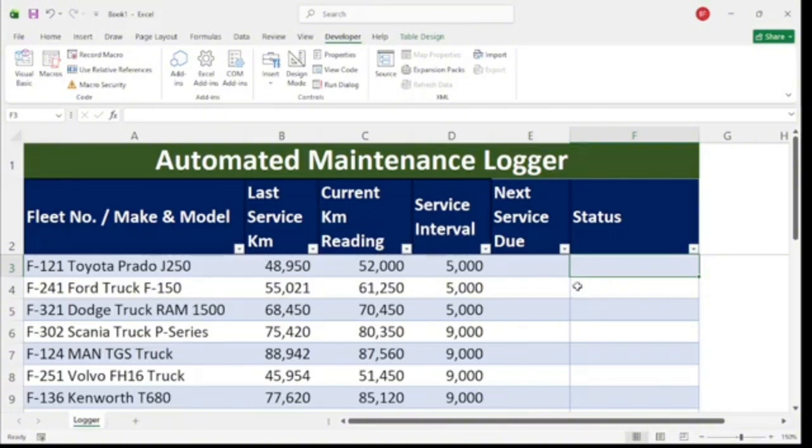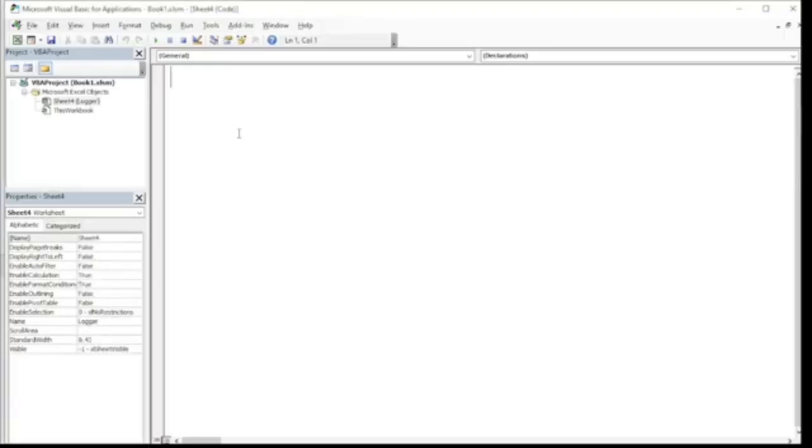So I'm gonna do the coding in the developer tab, and then the Visual Basic here. I'm gonna open this, then I'm gonna create the macro for this. I'm gonna call this macro check dynamic maintenance. So this would be my macro name.